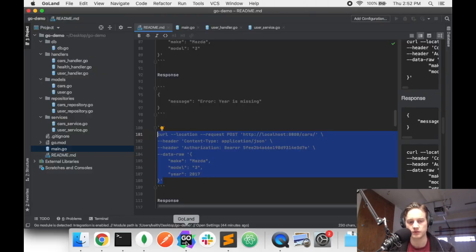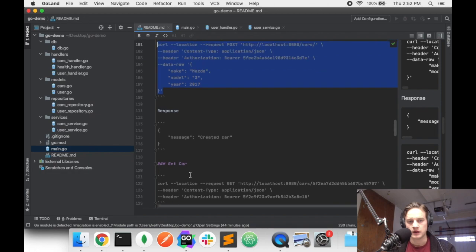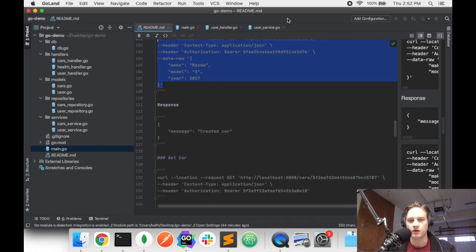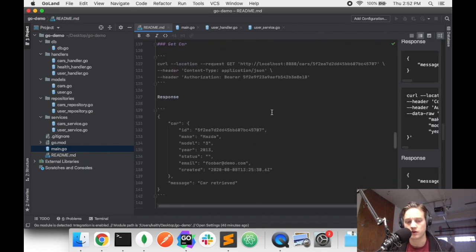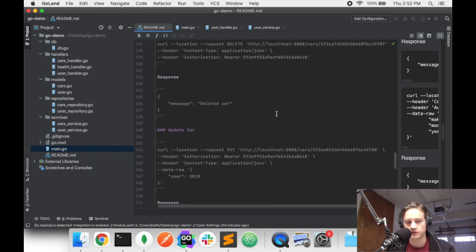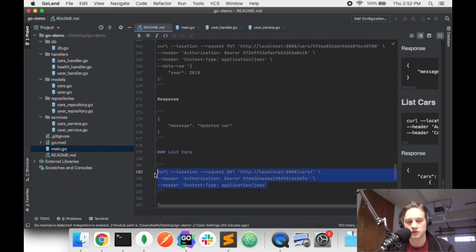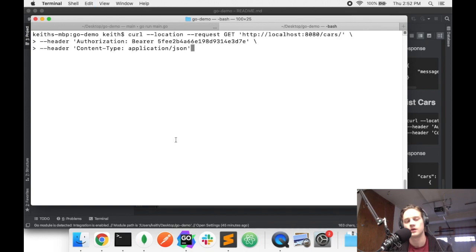I'm gonna head back to the README here. We're actually just gonna skip over the get car because I don't know what car we have since I didn't get an ID back or anything like that. So I'm just gonna go and list all my cars out. So I've updated the authorization token again. I'm just gonna be calling get request at /cars.